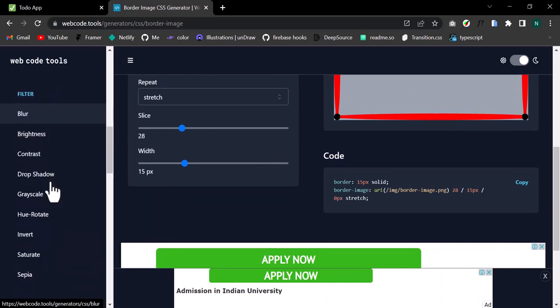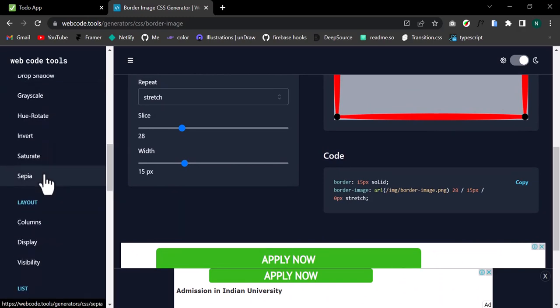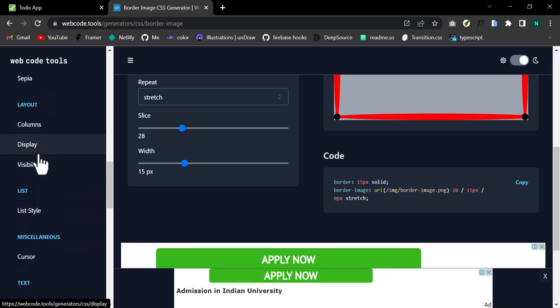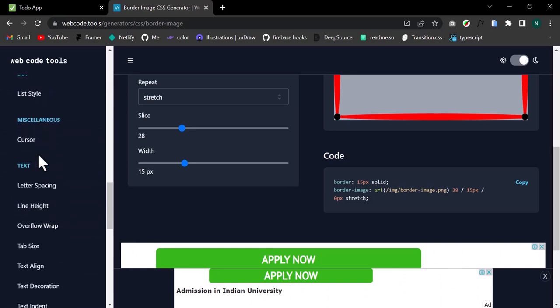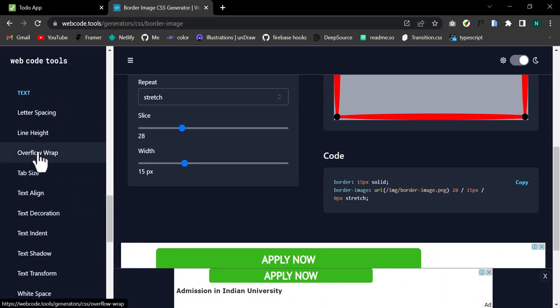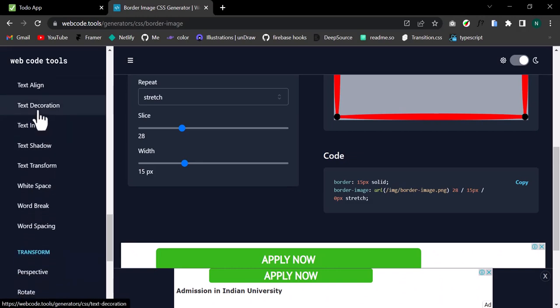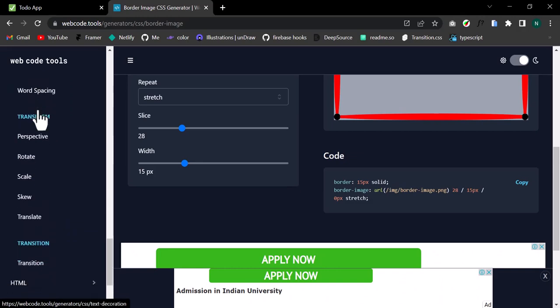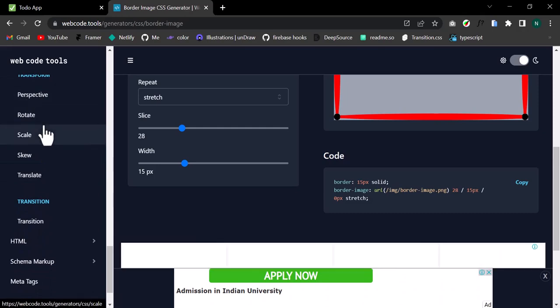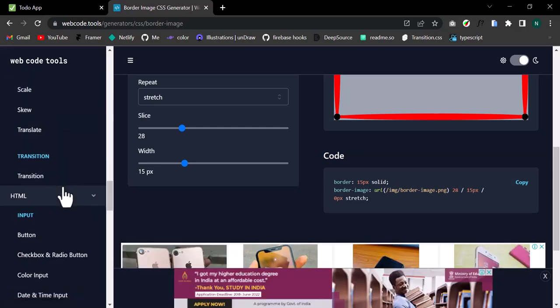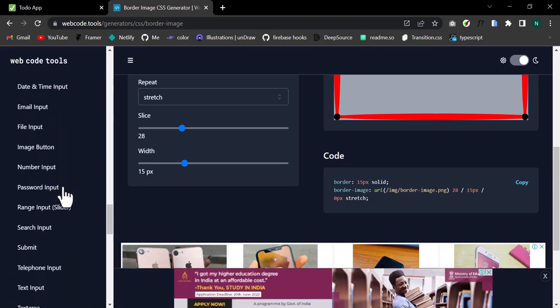So blur, brightness, drop shadow, you can do all these things here and then copy the codes to your editor, right? So that's about web codes. You can check them out, see if you need anything related to web development, HTML, CSS, anything else.